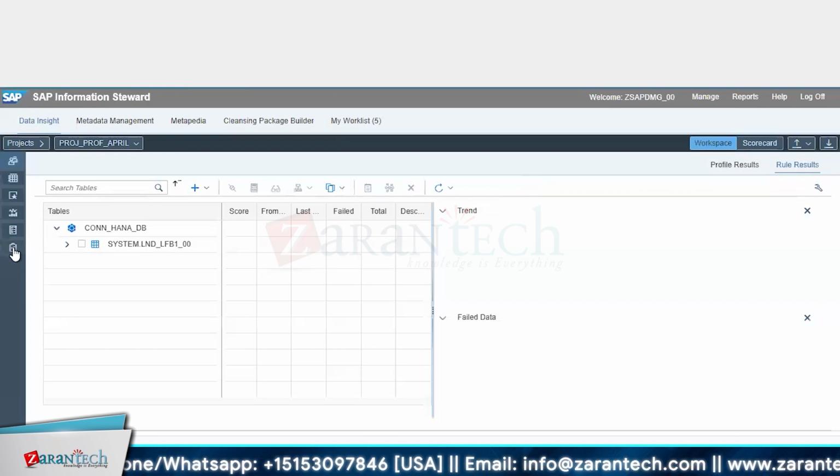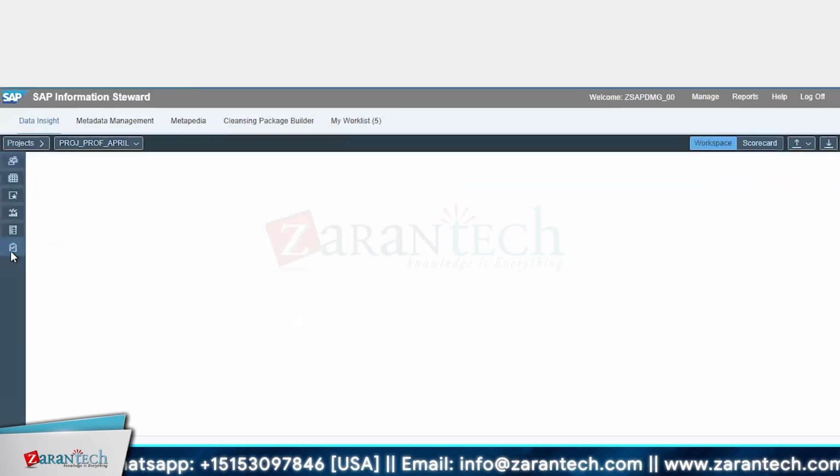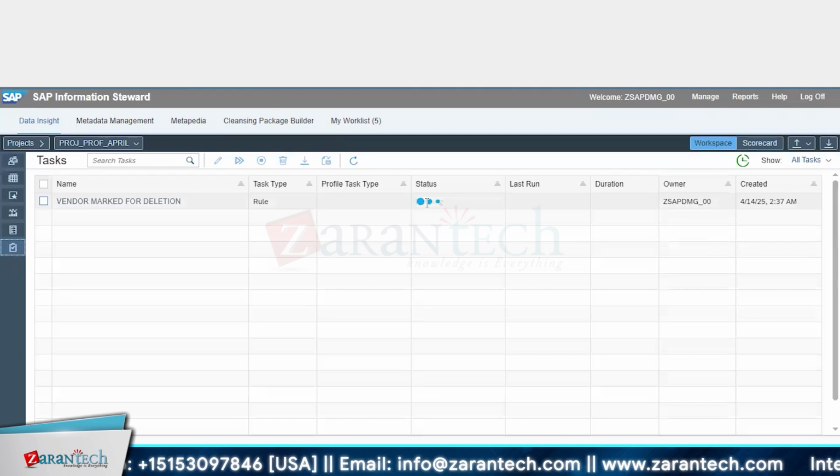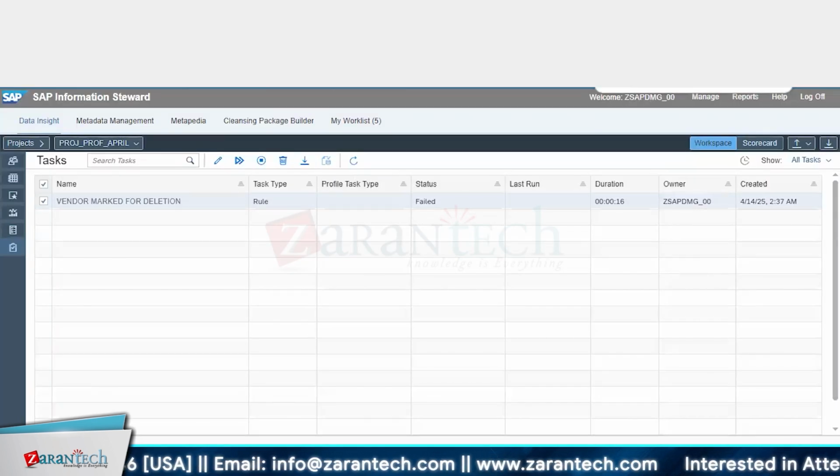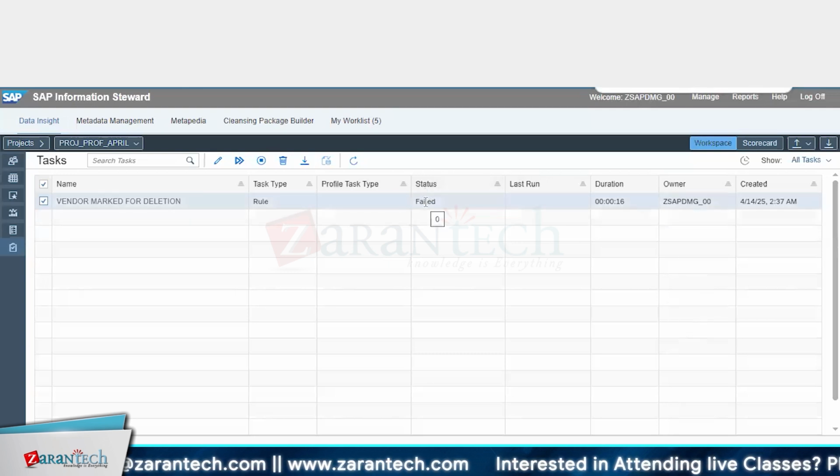Now, is my rule running? I will go to tasks. Okay. The rule is running as of now. Let me refresh. It failed. Why? Let me check. Because 17 vendors have deletion indicator. No. It's not like that. The status should be success. Then only I will be able to see that failed data. This is having some issue.